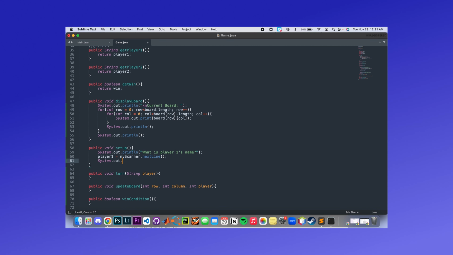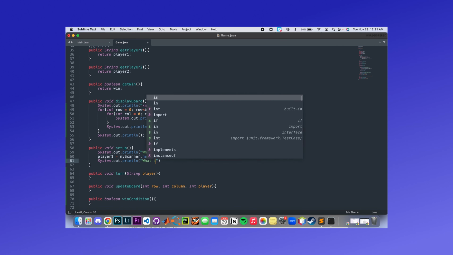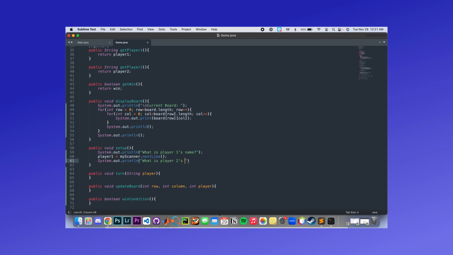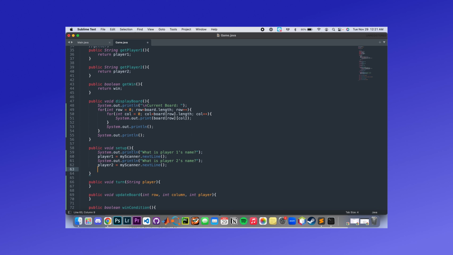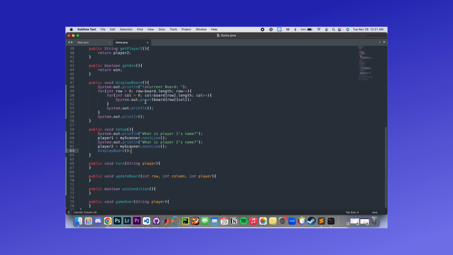And we're just going to do the same thing and set player 2 to whatever the user inputs. Okay, now that we have their names, we're going to just display the board so they know what it looks like. And we're going to call the function we just created up here.